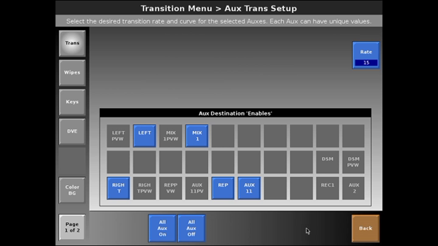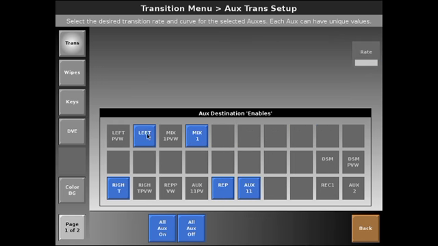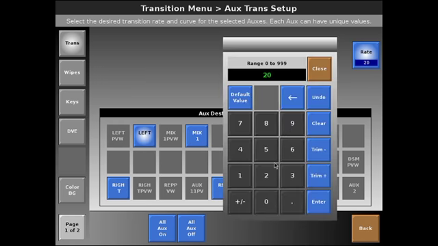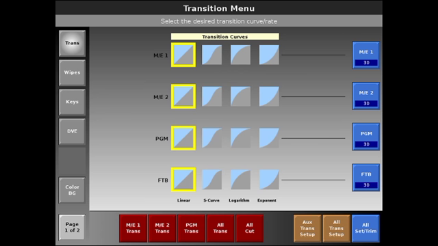In the aux trans setup menu, this is where you're going to set the timings for the individual auxes. You can select all the auxes and change your transition rate, or you can select an individual aux and change the transition rate there independently of the other auxes. Once you've set your transition rates, then you can go back to the main menu and go to All Trans Setup.